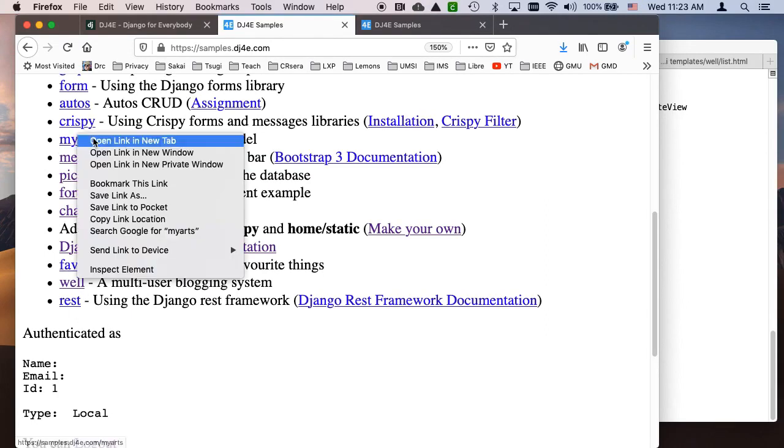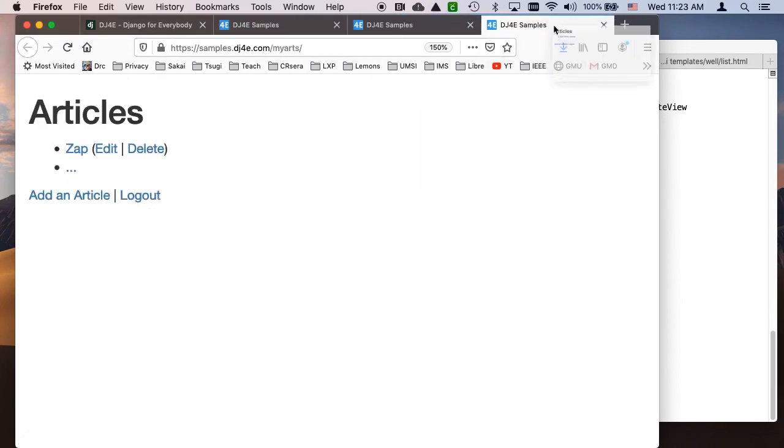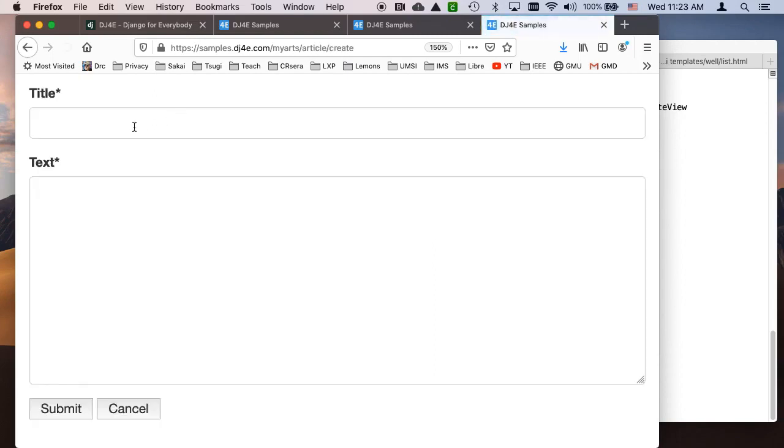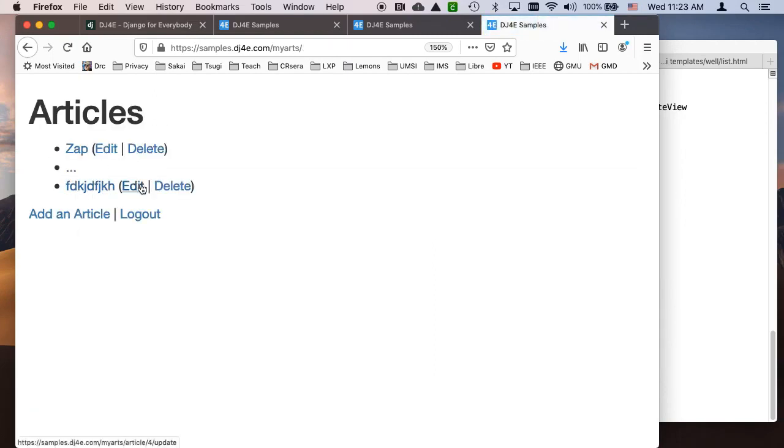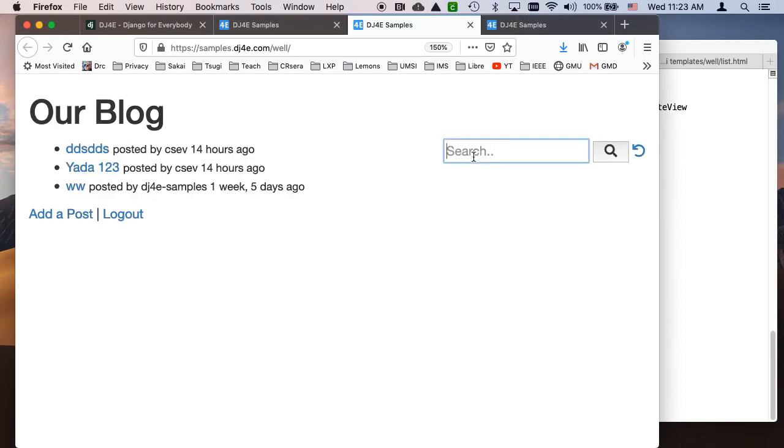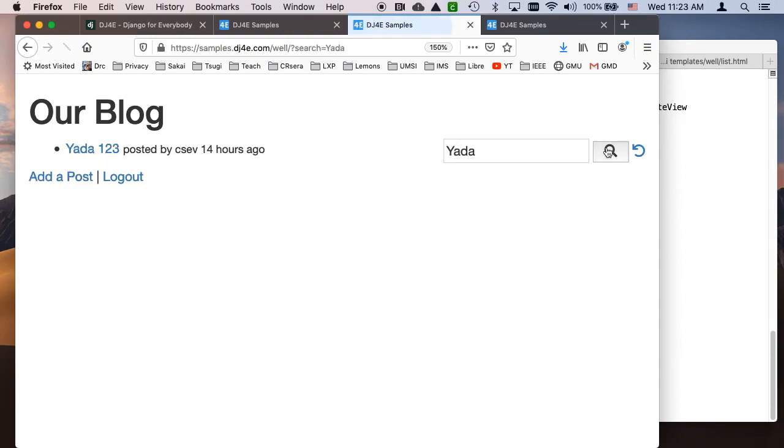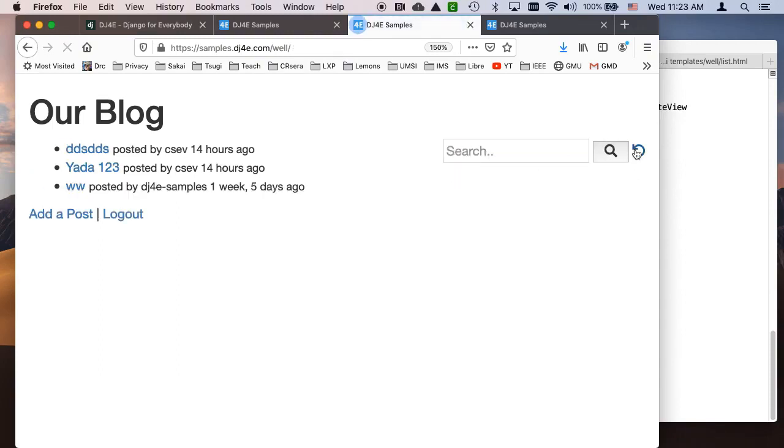So the basic idea of the well is it looks exactly like MyArts. It's pretty much a clone of MyArts. So if you recall MyArts, you had articles CRUD, article submit, article CRUD, delete, just a basic article CRUD, right? So the only difference between this and the well is there's a search box here. So I can search for things that have yada in them, and then I can clear the search box.